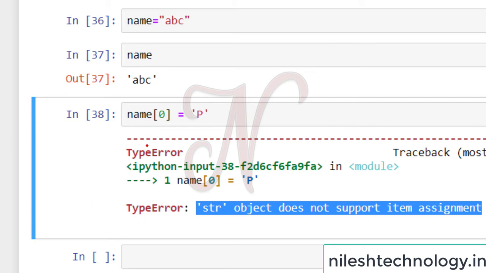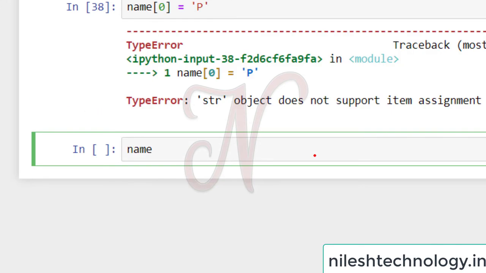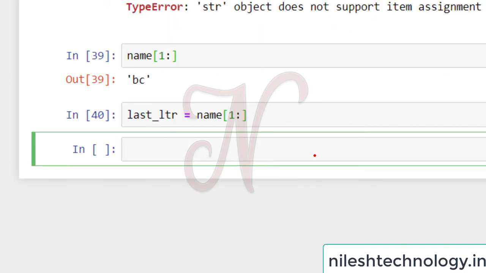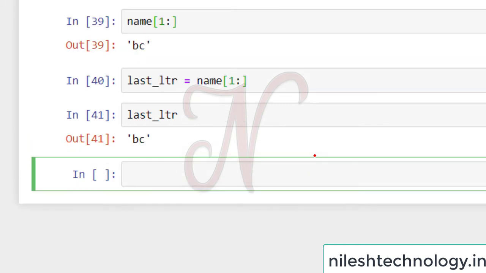Next, if you try to print name[1:], it means starting from index 1 to the end. My first position character is B, so B to last means B to C. The output is BC. I assign this to a variable, last_ltr = name[1:], press shift enter, and if you print this variable, the output is BC.